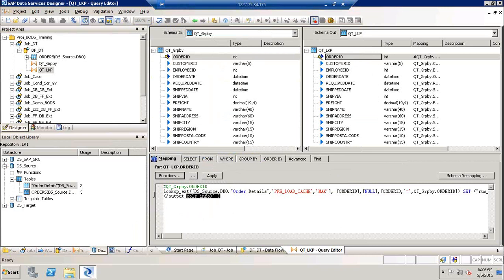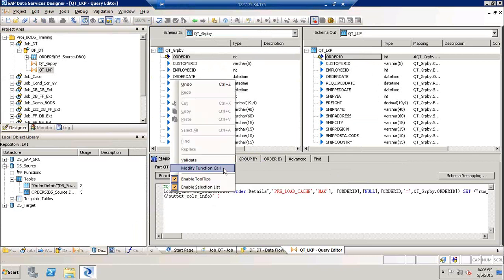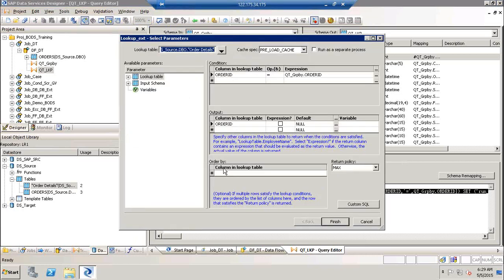Remember I was telling you that in version 3.0, the main drawback was that if you write a function like this, there was no option to edit this function. From 3.2 we have the option to edit. If you select the function and right click, or just select the function name here and right click, you will get modify function call. If you click on modify function call, it will take you back to this window. This option is not available in Data Services 3.0.